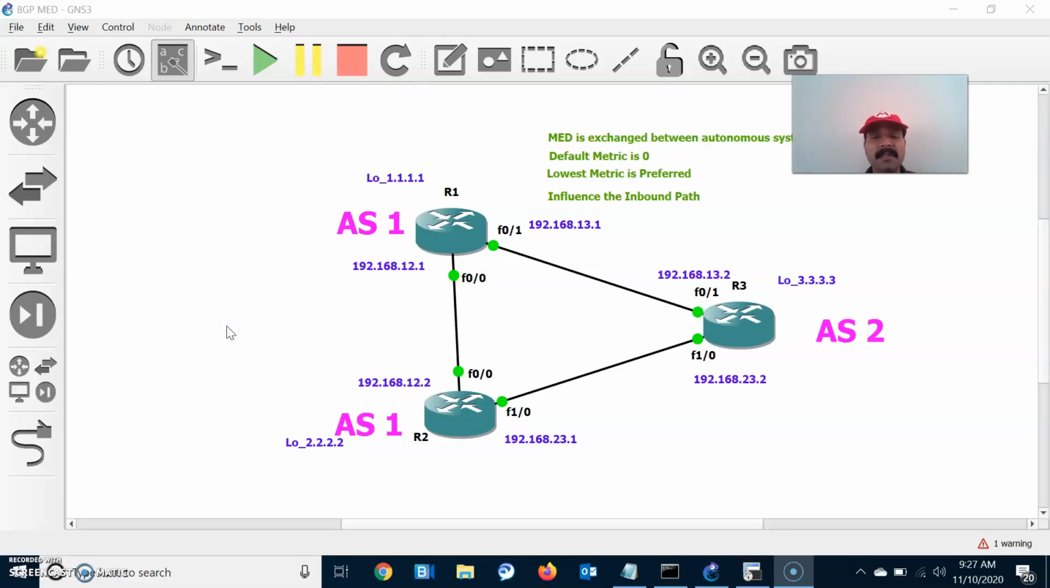And today let us discuss about the BGP MED attribute. MED is exchanged between different autonomous systems. So MED indicates to an external BGP neighbor the best inbound path into an AS. So MED is used to influence the inbound path and always the lowest metric is preferred, and the default metric value is 0. So here I connected three routers R1, R2 and R3.